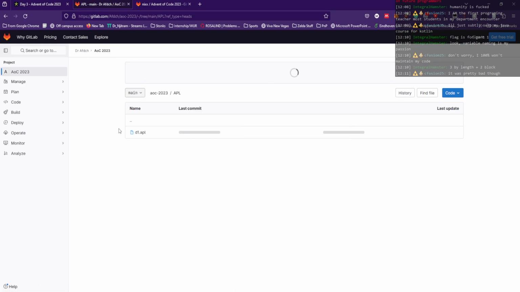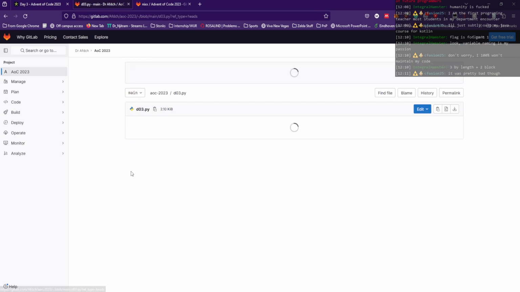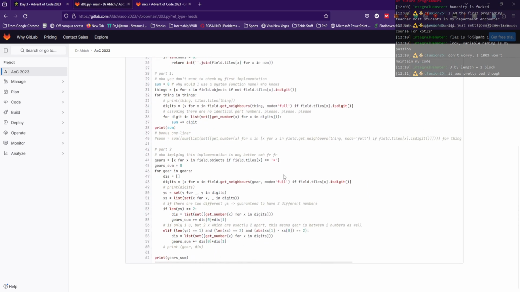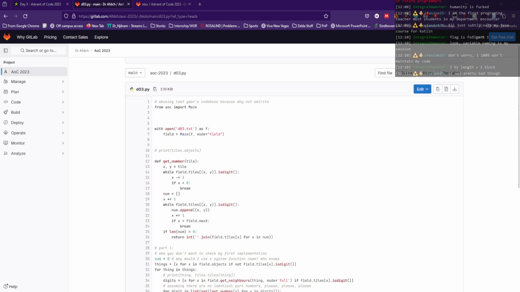Let's go for afters. Did he do APL day 2? No, very sad. Yeah, so he does maze. Still more lines of code than I wrote, which is impressive.